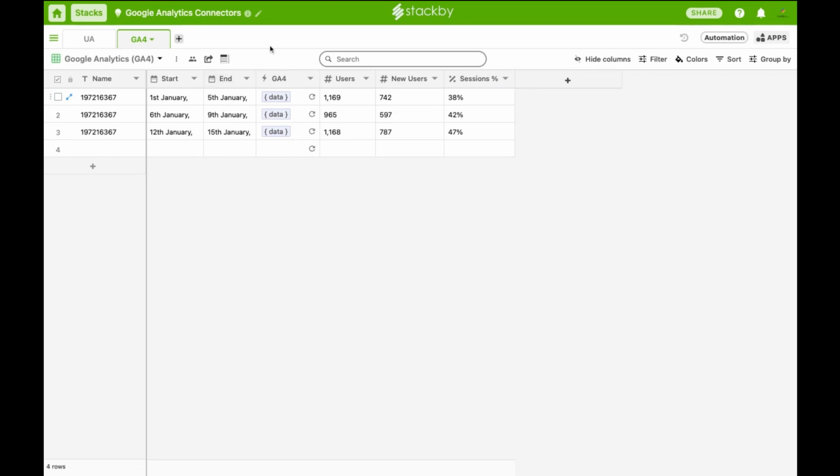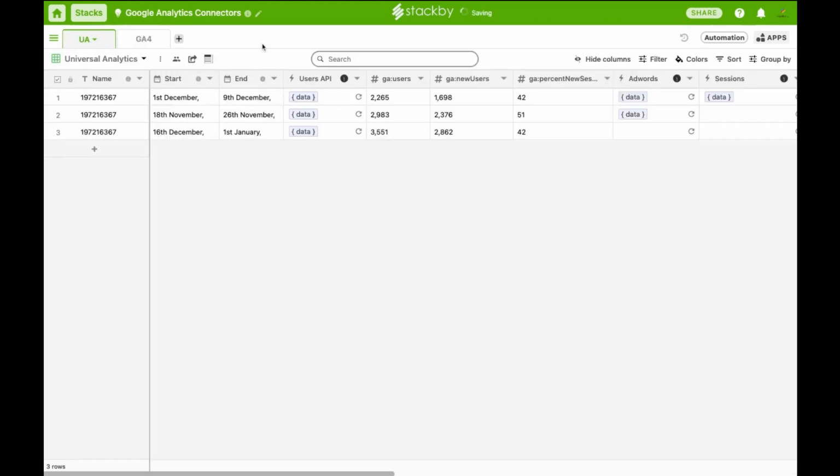From July 1st, 2023, Universal Analytics will no longer process data, so it's better you move to GA4 as soon as possible.